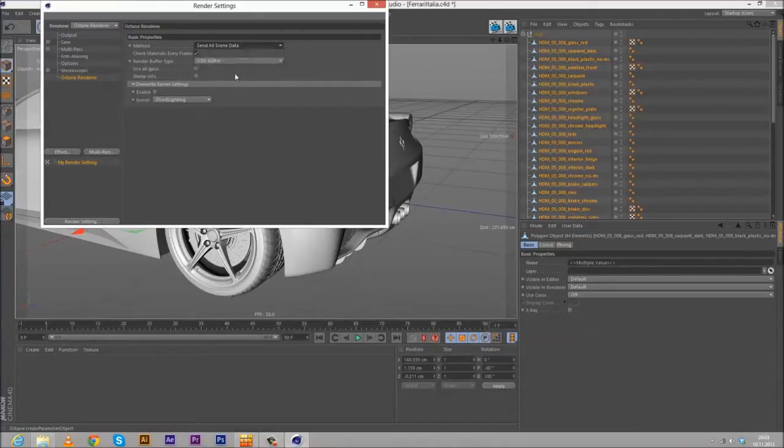Scene all scene data, render buffer type will probably be float tone mapped or float buffer. The difference between 8-bit and float tone mapped and float buffer is, well, 8-bit is 8-bit, so you don't really have a lot of room in post-work. Float tone mapped is 32-bit, so we have a little bit more room.